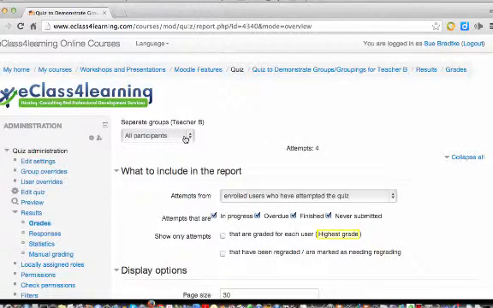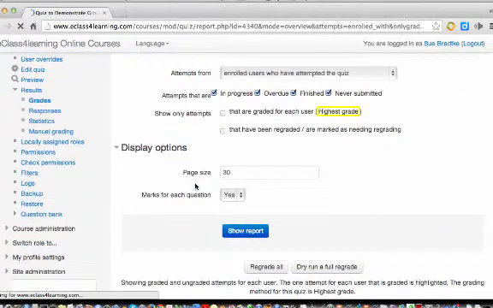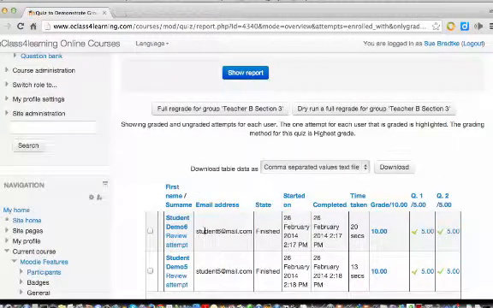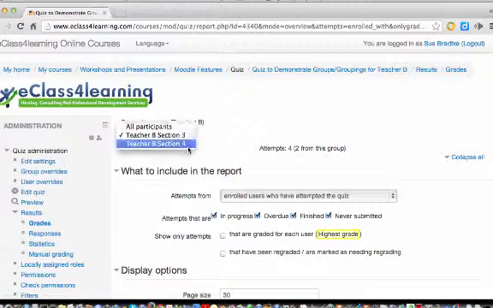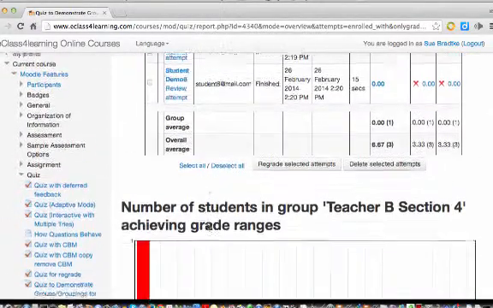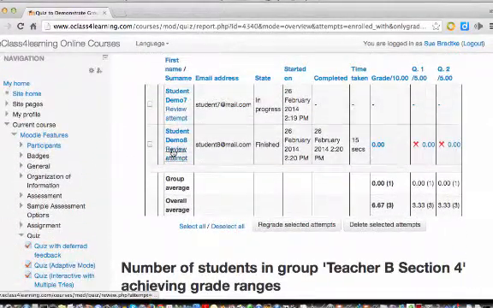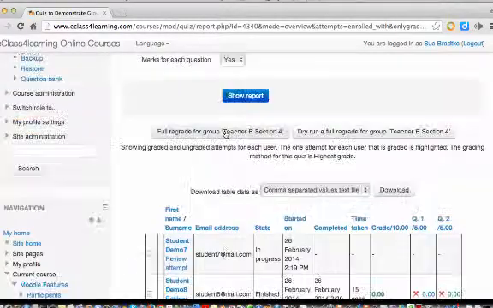Separate groups, grouping Teacher B, all participants shows just all participants in Teacher B's grouping, not all participants for the entire course. Again, you have the ability to view Section 3, students 5 and 6, and just Section 4, students 7 and 8.